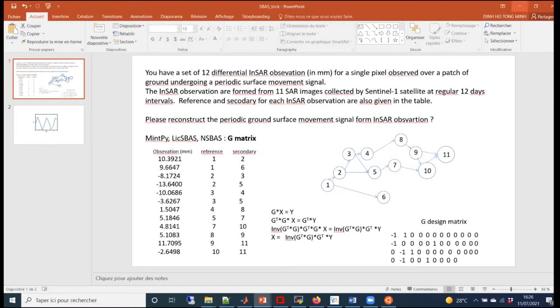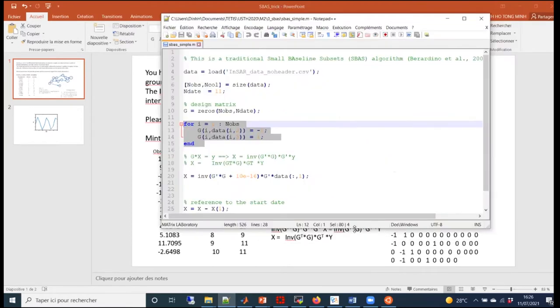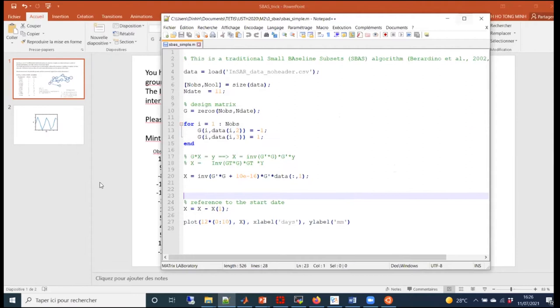Yeah. Do you mind just going back to your MATLAB sample? Yeah. Can you go down a bit? Yes. After, just to see the. Okay. Just to plot. Okay.